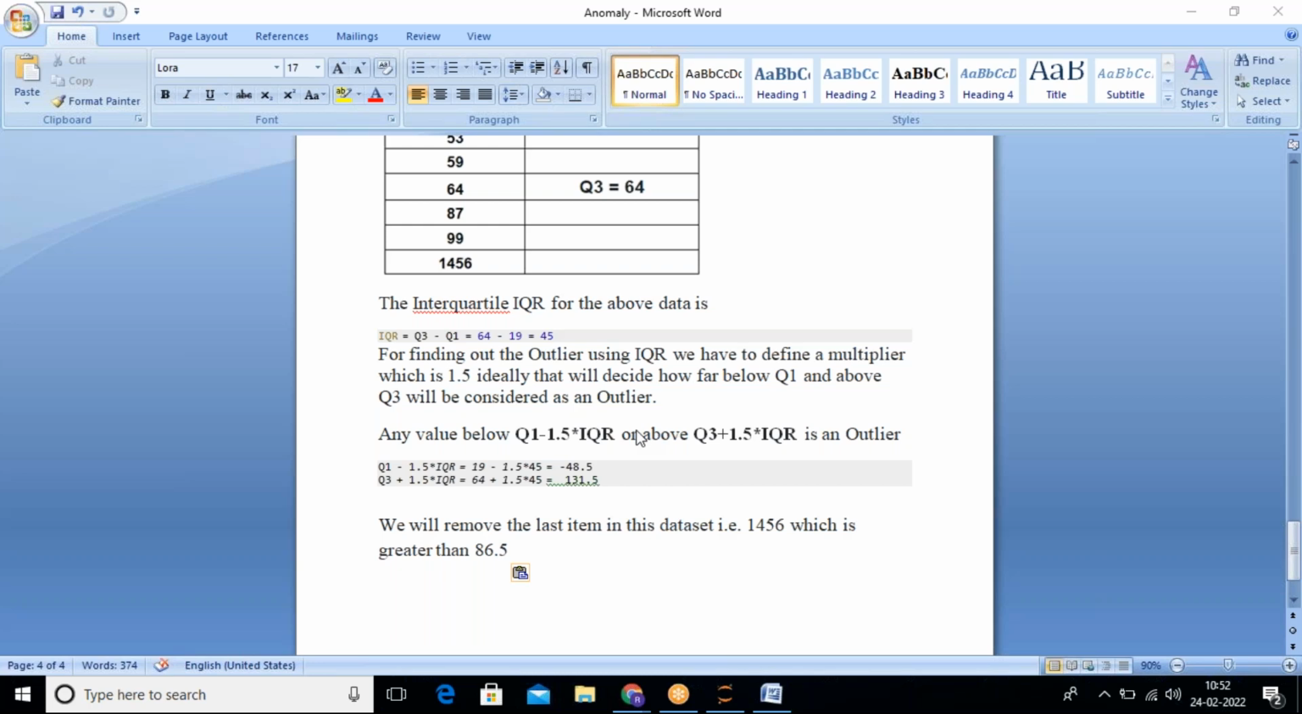Nothing is below minus 48.5, but there is a value above 131.5. So we have to remove the last value, that is 1456, from the data set, which is considered greater than 131.5. Getting the point? 131.5. That's it. Now 1456 will be removed. That is actually an outlier.